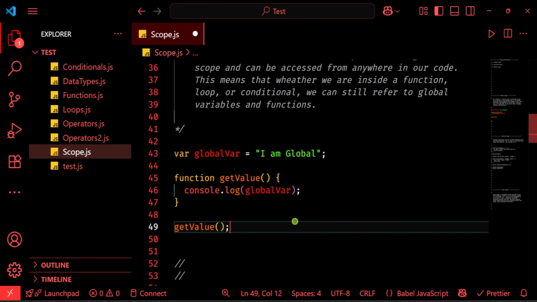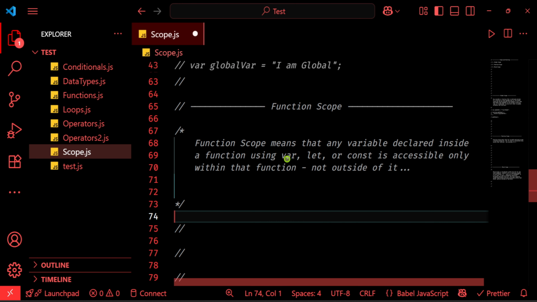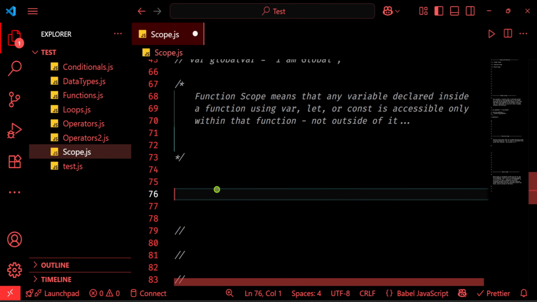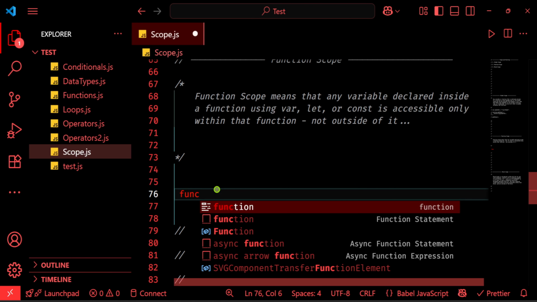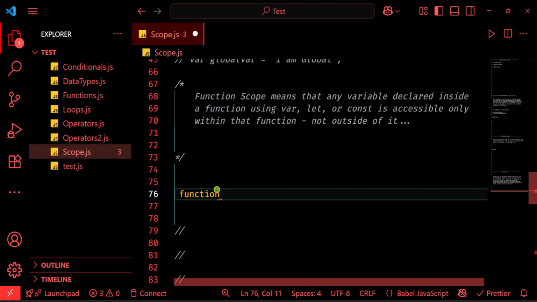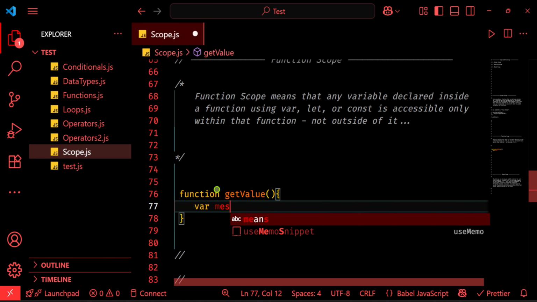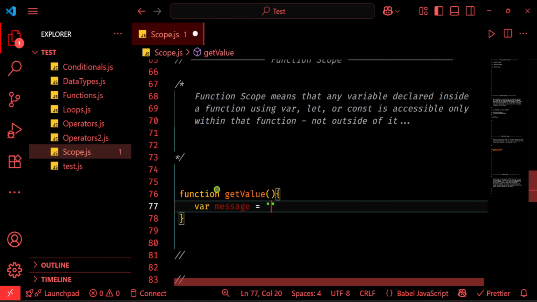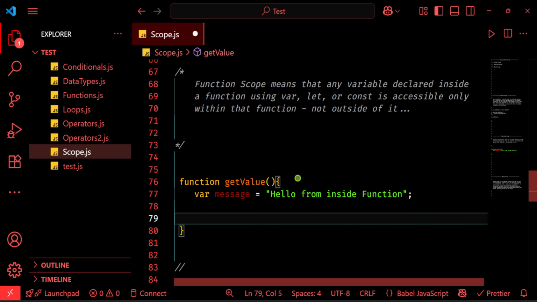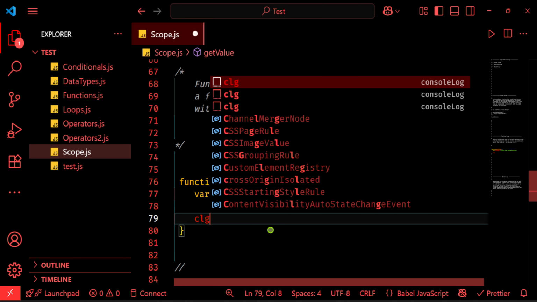So now let's see what function scope is. In JavaScript, function scope means that any variable that is declared inside a function using the var, let, or const keyword is accessible only within that function, not outside of the function. Let's take an example. I create a simple function and the function name is getValue. Inside the function, I create a variable message, and the message is hello from inside function. Now I try to access the value of this variable inside the function.